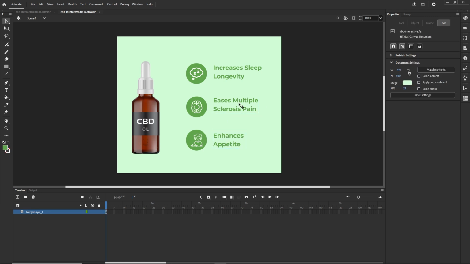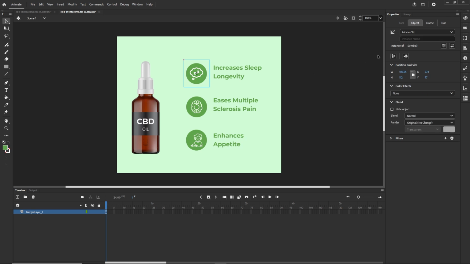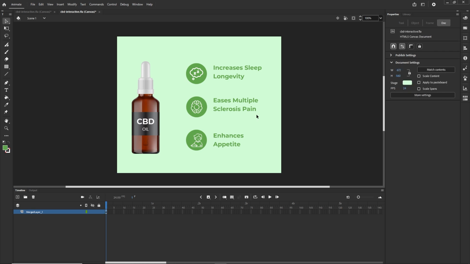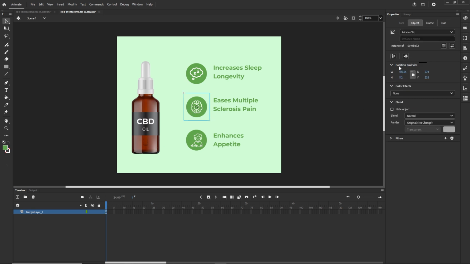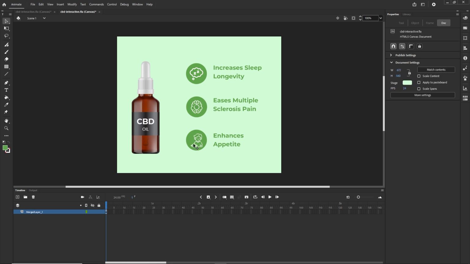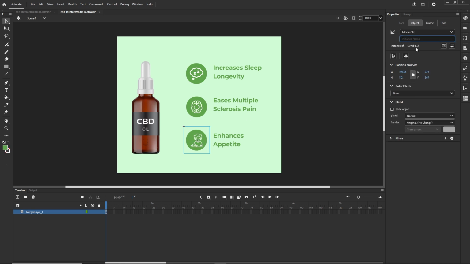Okay, now I am going to click on this icon, and I can see that it is a movie clip, and there is this instance name by which we are going to be targeting this with JavaScript. So I'm going to call this icon sleep. Then I am going to click on this one, and call this icon pain, and then I'm going to go with this one, and call this icon food.